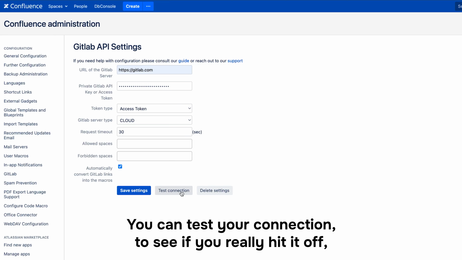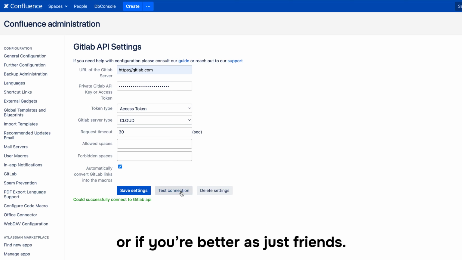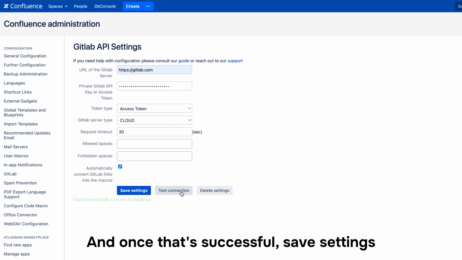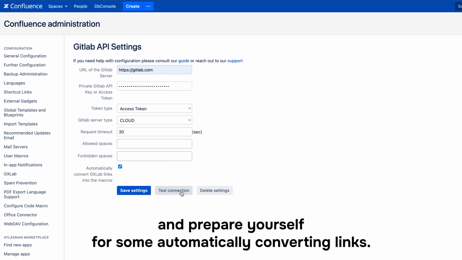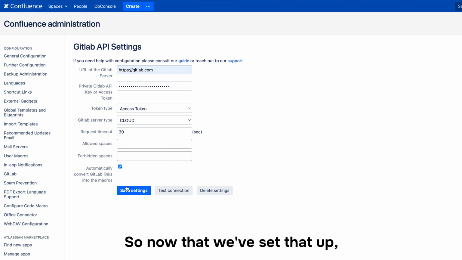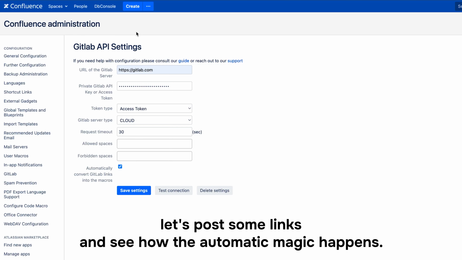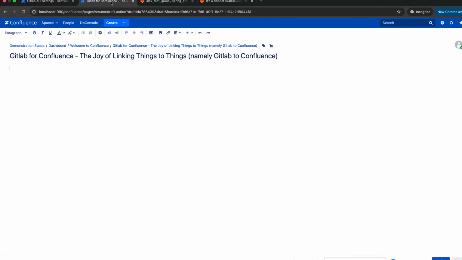You can test your connection to see if you really hit it off or if you're better as just friends. And once that's successful, save settings and prepare yourself for some automatically converting links. So now that we've set that up, let's post some links and see how the automatic magic happens.